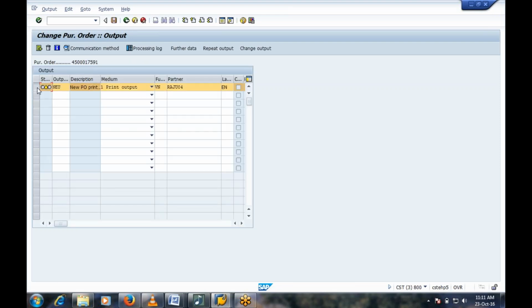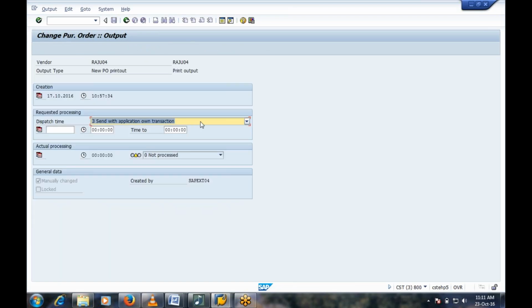Coming to further data, if you come to further data, we have different options here. For example, these last two we use mainly. One is with own application, meaning once you create the PO and it is released, you have to go to the transaction ME9F, and there we have to release that output. Then only you can get the mail, or you can see the print, all the details. Then the status will be changed to released, as successfully processed.